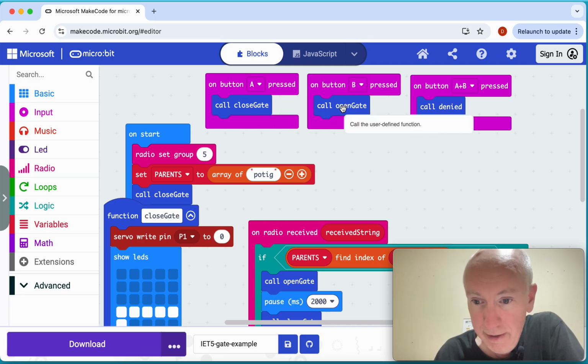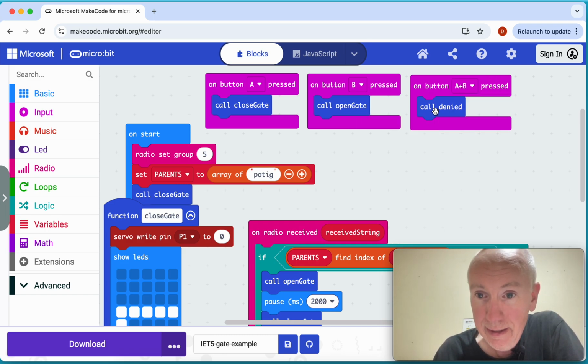So A and B will allow you to test that the servo motor is working properly. And if you press A and B together, then it reacts as if an unrecognised parent has arrived at the gate. So normally that would close the gate, open the gate, and that will deny access.